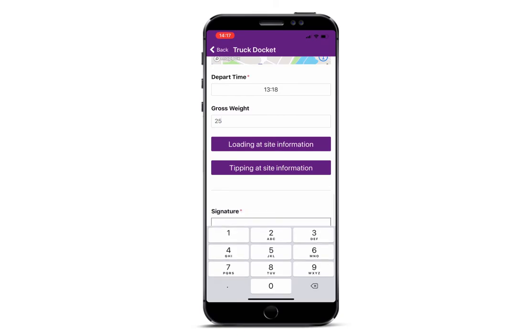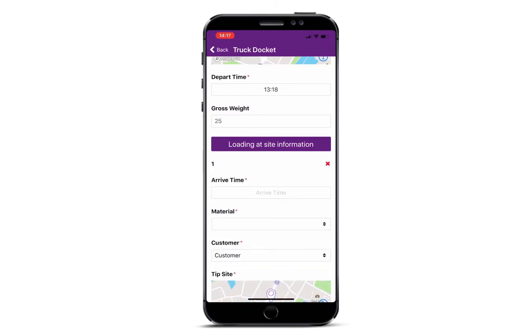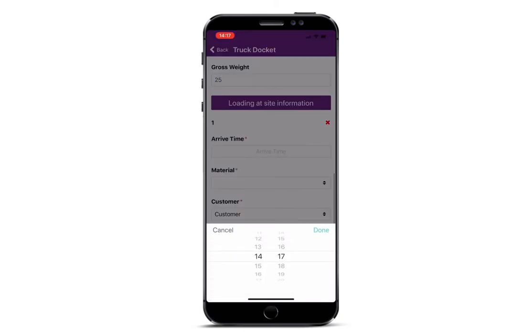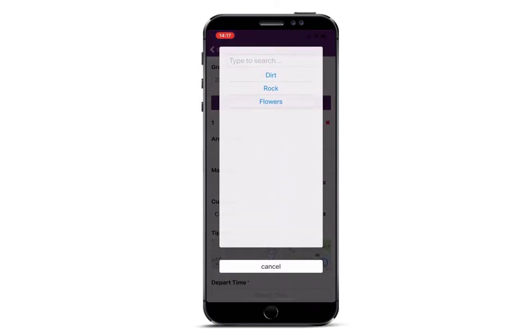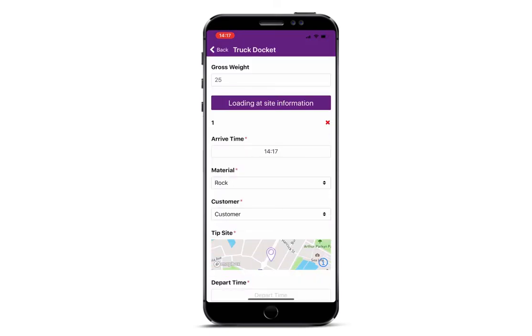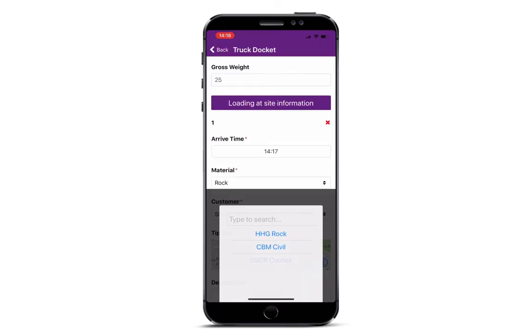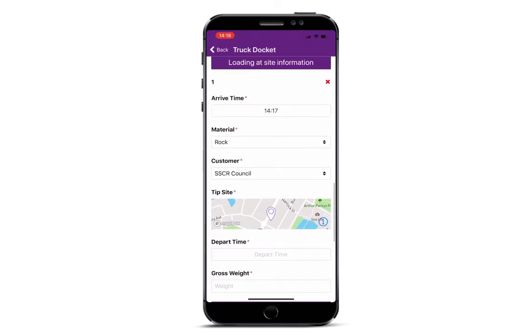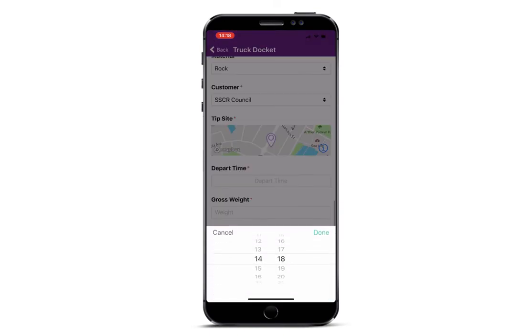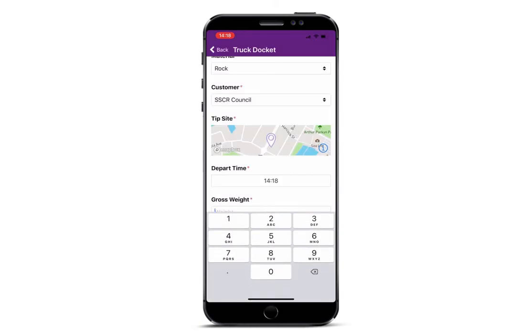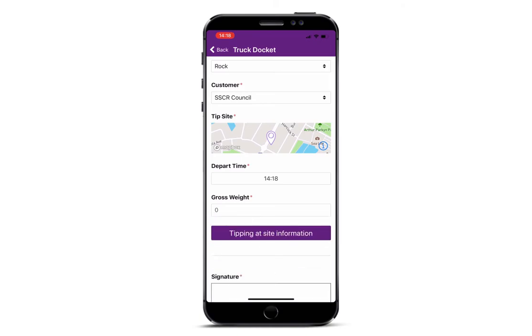I'm ready to tip now, so I can go ahead to my tip site. I can say that I've just arrived. My material is the same. I'm not doing a split shift or anything like that. In this case, my customer's the council because I've moved it down there. This component of the docket is quite important. My departure time is now. My weight is 0.